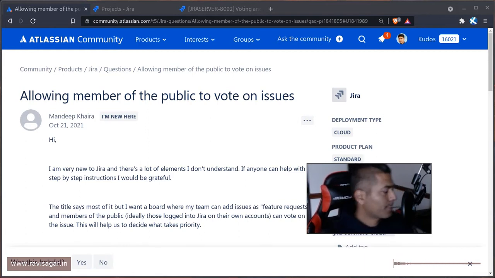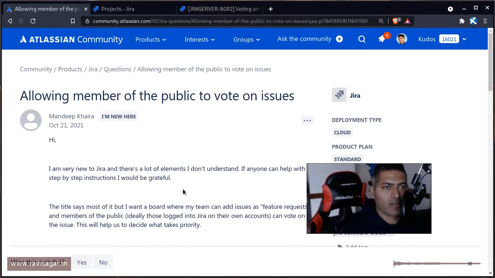Hello everyone. So today I am looking at this question on the community from Mandeep, and Mandeep is asking about allowing members of the public to vote on issues.